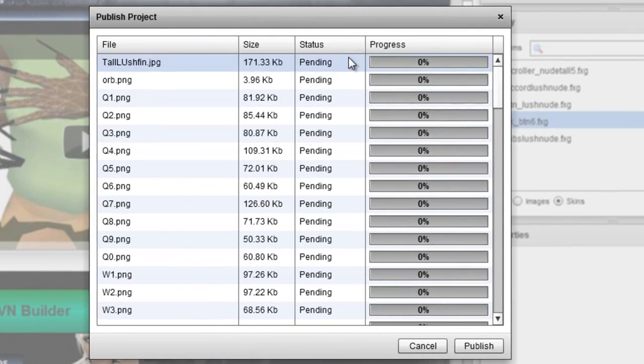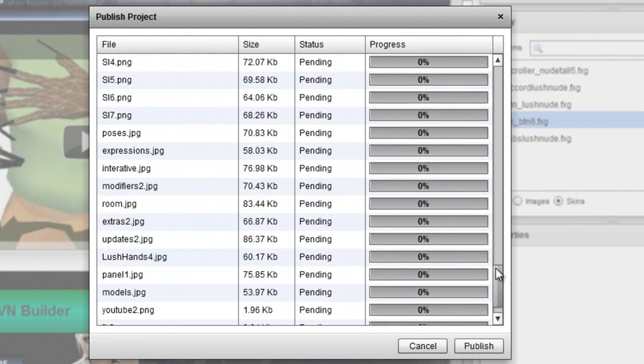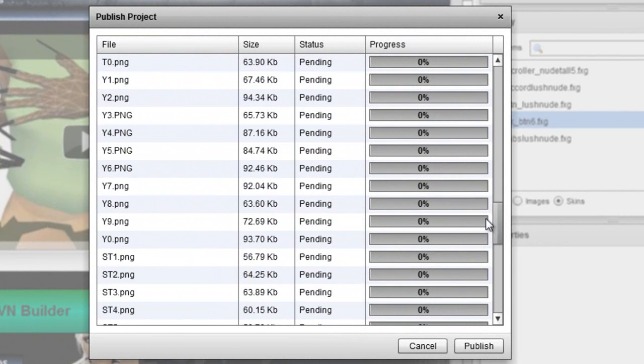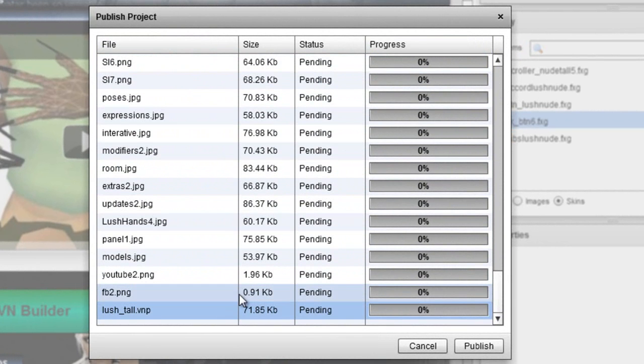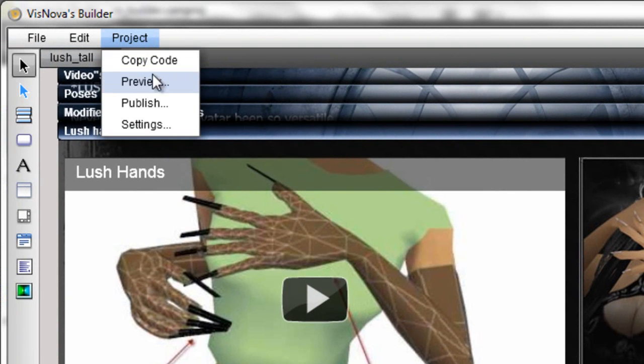This window contains a listing of all the images that are used within this project. Actually, if images are not used in the project, they will not be uploaded. So these are the only ones that will actually be displayed in the mini site when it's live on the website. The last one here is a VNP file that contains all the layout information for all the components. So if I actually click on publish, all these images and this final VNP would be uploaded into the server.